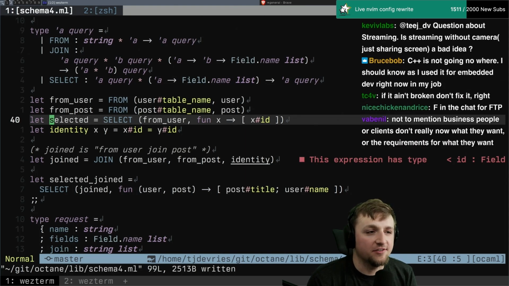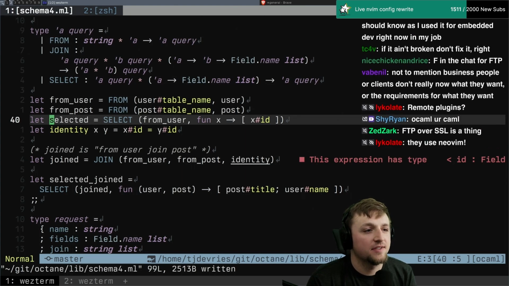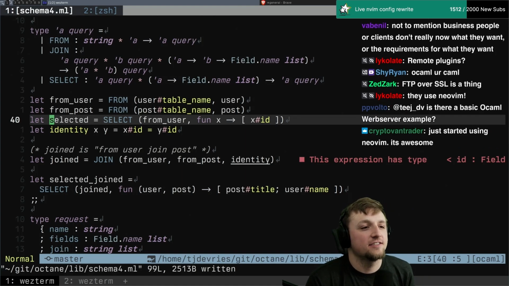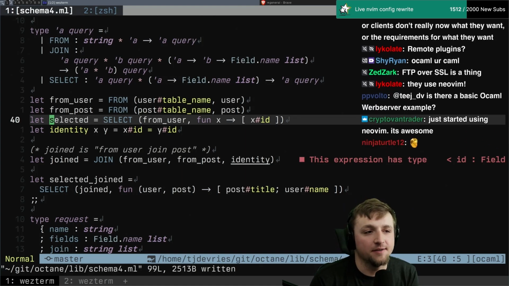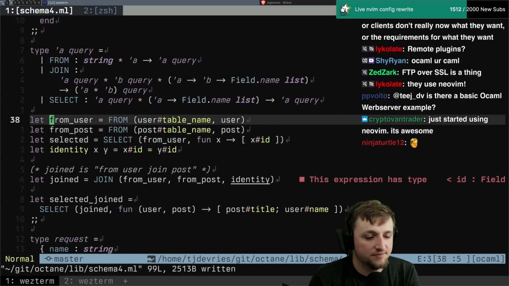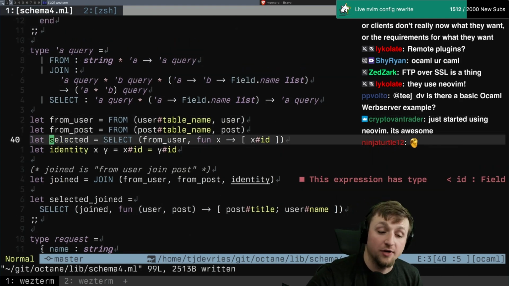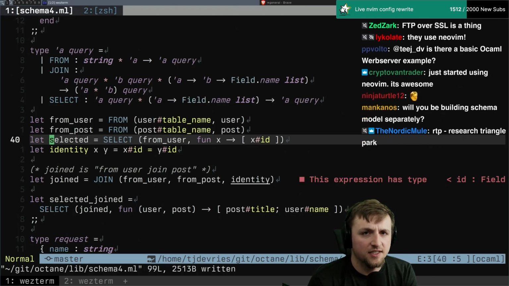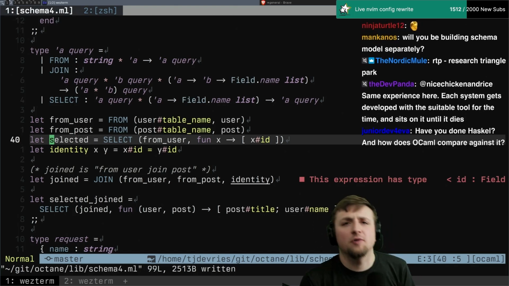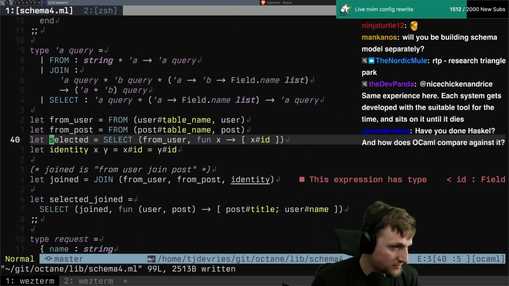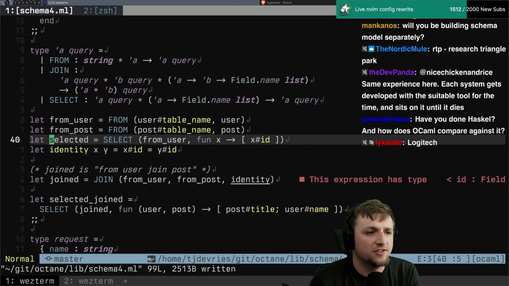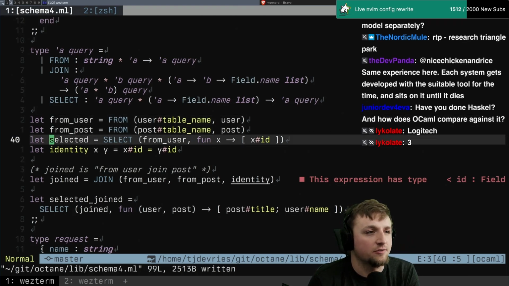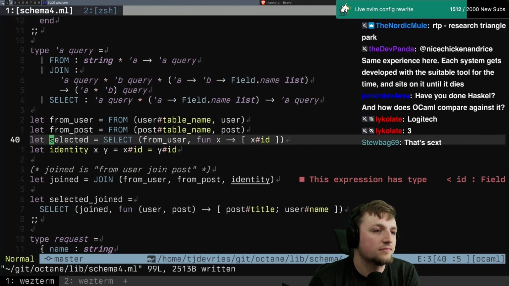I would say a camera is very helpful for streaming. F in the chat for FTP. Yeah, remote plugins, exactly. What's up, Shy? They're a basic OCaml web server example. There's a few. Yeah, just started using Neovim. It's awesome. Great. Denilson, I'm still waiting for you to apologize for not censoring VS, by the way, in YouTube chat. I'm waiting. What camera? It's my wife's old Fujifilm X-T20. Player piano, hey, thanks as well for the sub. Have you done Haskell? I have not really done it in any serious way.